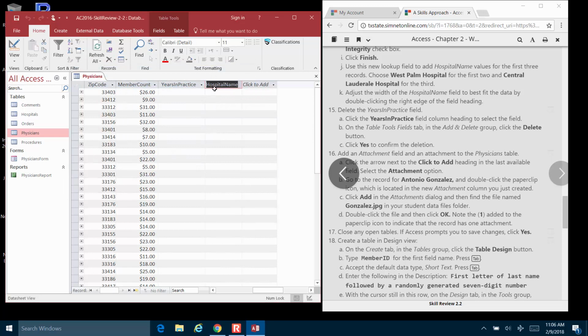So now we have a new field called hospital name, and now we can add some IDs. So let's do the first record. Let's go ahead and add West Palm, so I can just hit W.